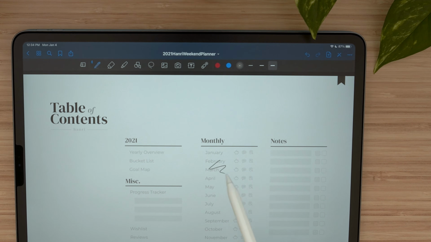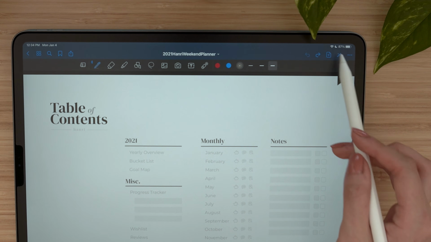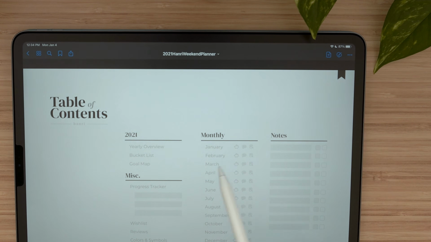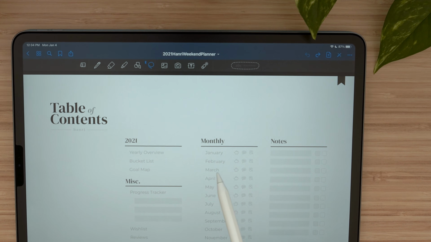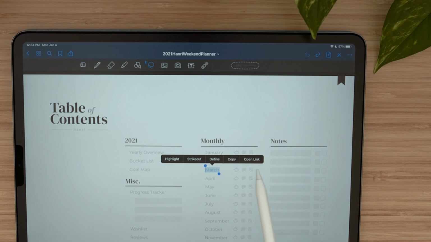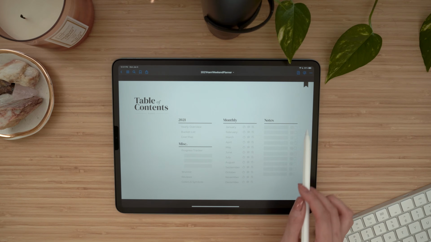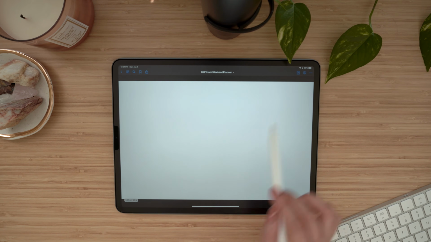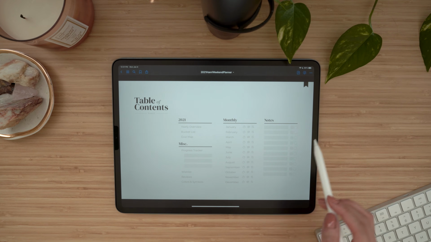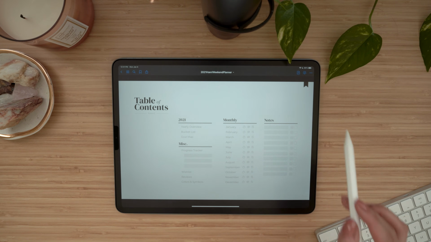To use the links on the page, the easiest way is to turn editing off. You can lightly drag the pencil over the page to see where the links are. Another way is to use the lasso tool and long touch on a link and click Open Link. The table of contents is linked from every page in the planner by clicking on the bookmark symbol so that you can quickly navigate to pages when you need it.